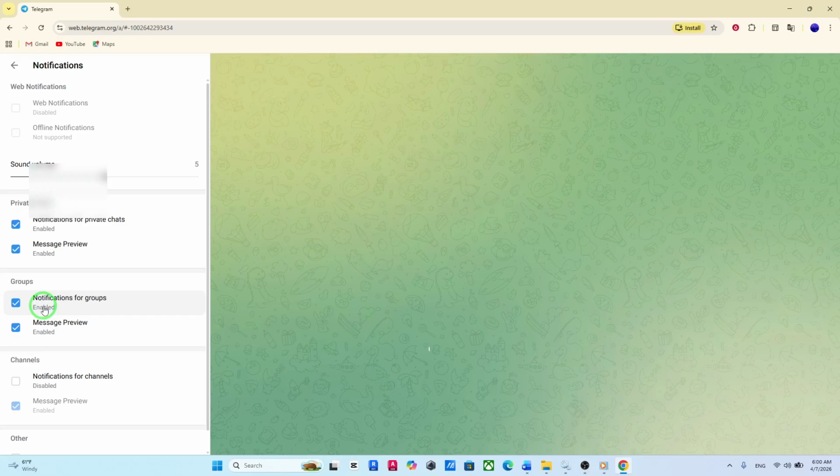You can also customize the sound and preview options if you'd like to get a more personalized notification style. Just explore the available options and choose what fits best for you.